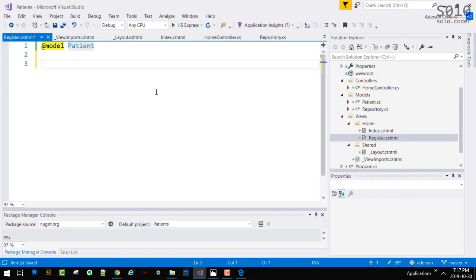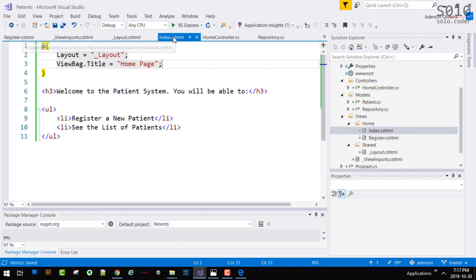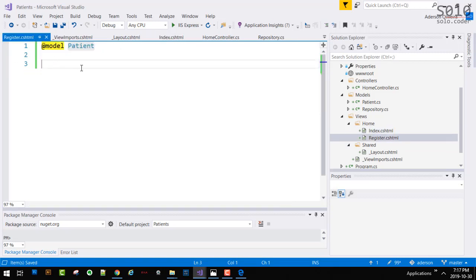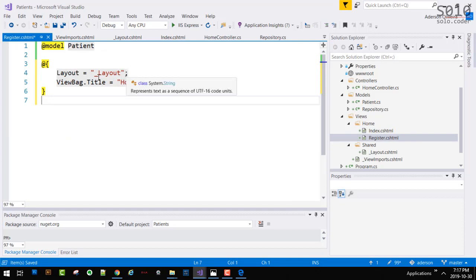Then what are we doing? Let's have a look at our index here. How about we add the same code block that we had before. So we are specifying the layout, and ViewBag.Title. In this case, we're going to say Add Patient. Okay.